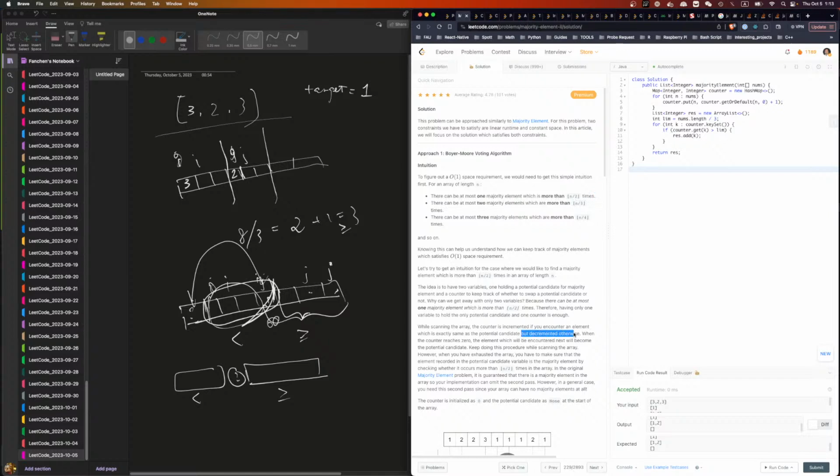Ooh, decremented otherwise. When the counter reaches 0, the element which will be encountered next will become the potential candidate. Keep doing this procedure while scanning the array. However, when you have exhausted the array, you have to make sure that the element recorded in the potential candidate variable is the majority element by checking whether it occurs more than n/2 times. In the original problem, it's guaranteed that there is a majority element, so the implementation can omit the second pass. However, in the general case, you need a second pass since your array can have no majority element at all. The counter is initialized as 0.